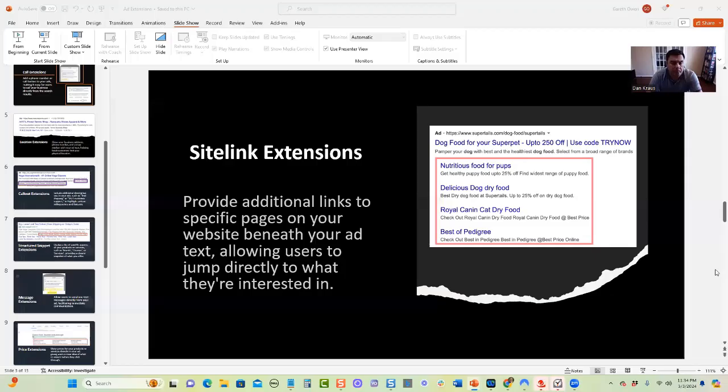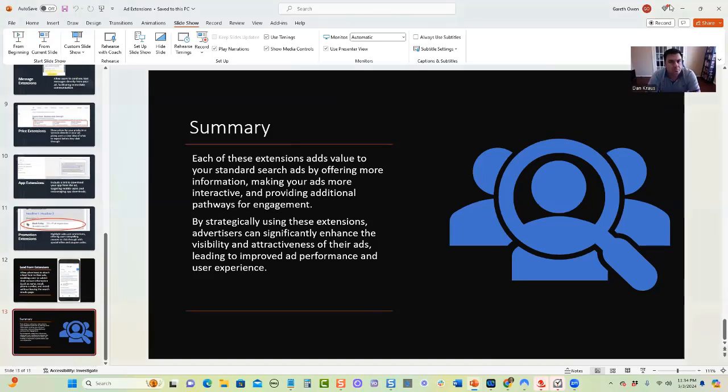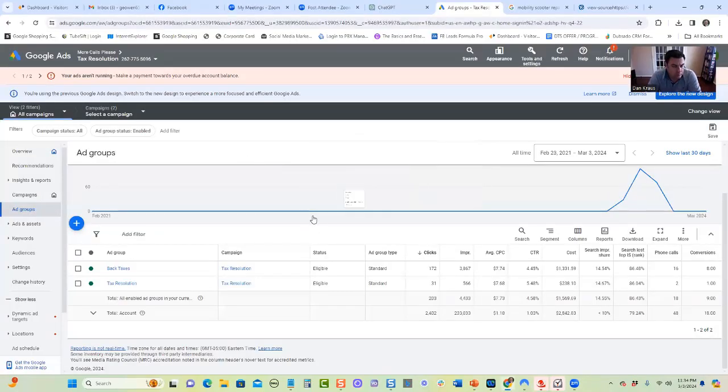So to give you some idea, if we come out of here and we just come back to where we are here in ad groups, right? So this is one I just recently took on. I haven't done anything with it yet. I'm just doing a bit of a cleanup, and I'm going to go further into this in a second. But with any campaign or ad group, where you're looking for the extensions is under ads and assets here.